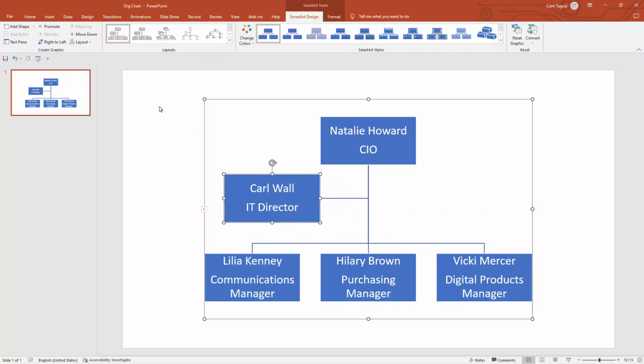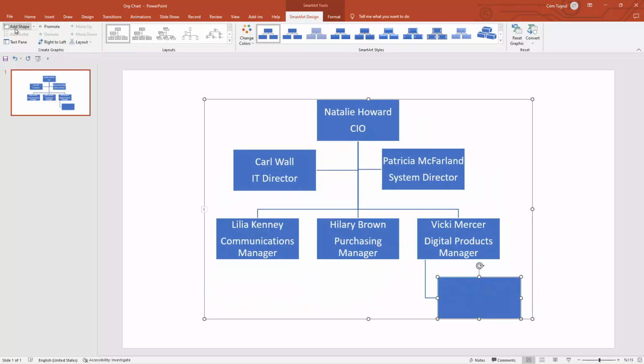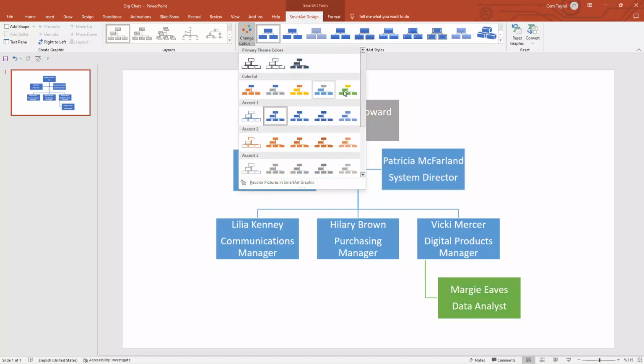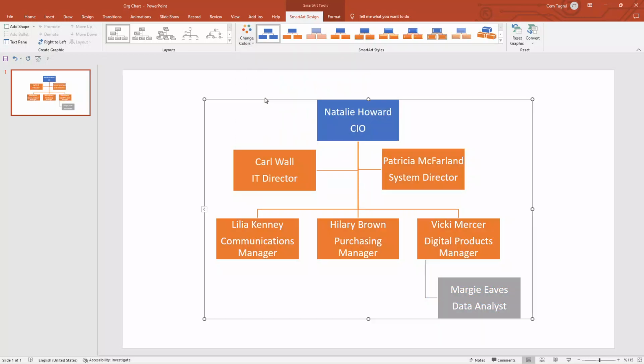We can easily add shapes by clicking the Add Shape button located on the ribbon, like this. Once you add all the members in your organization, you can change the design for a more refined look. You can change the colors of the chart from the Change Colors option, and you can also change the style from the SmartArt Styles section.